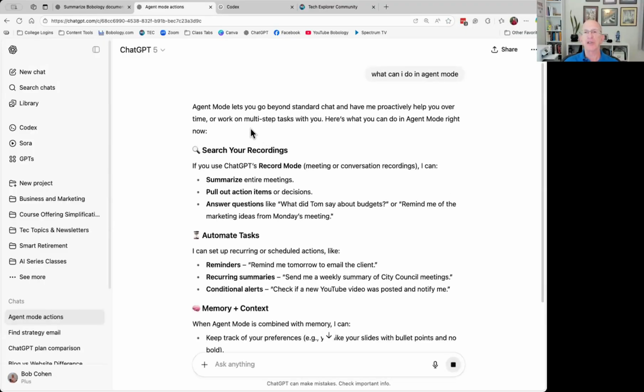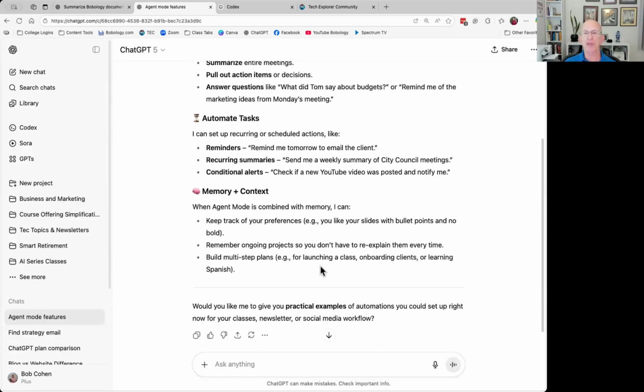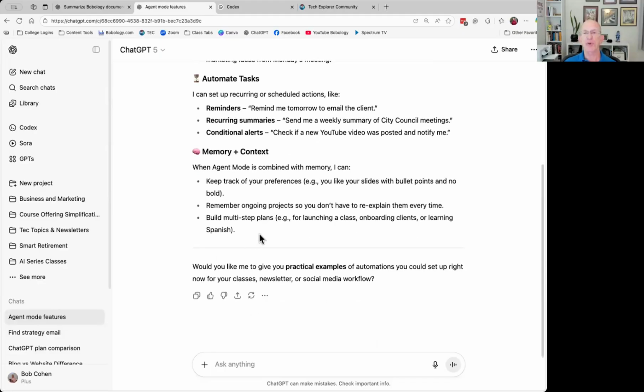So what it does is it goes beyond standard chat and can help you over time or with multiple step tasks. Here's what it can do right now. It can search recordings, so it can summarize entire meetings. It can pull out actions. It can automate tasks like reminders. It can actually remind you tomorrow. It can say, hey, give me a quick update on news and technology every morning. It can keep track of your preferences, like how do you like slides created? How do you like articles written? Remembering ongoing projects so you don't have to re-explain them, and creating multiple step plans.